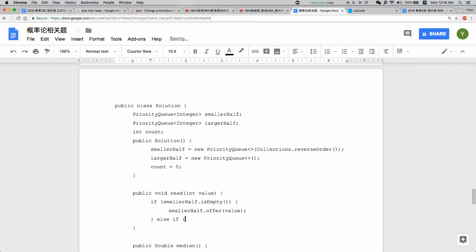Else we do a judgment: if the smaller half dot peek, it's just peek, it's not peekFirst. If the value is less than smaller half dot peek, then what should we do? I really can't ignore that, right? Then we simply smaller half dot offer. Actually, we can combine them together.